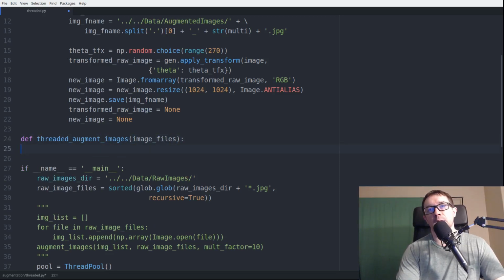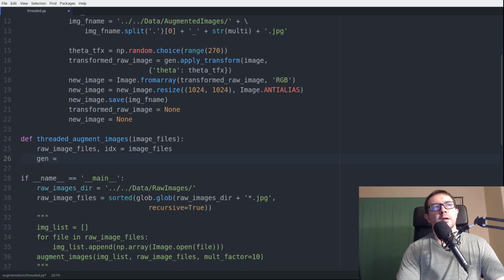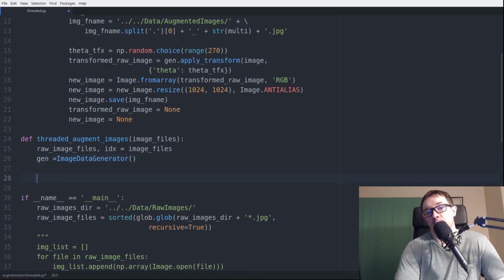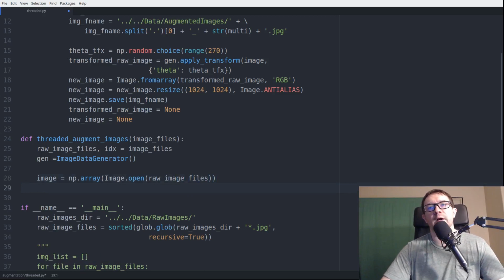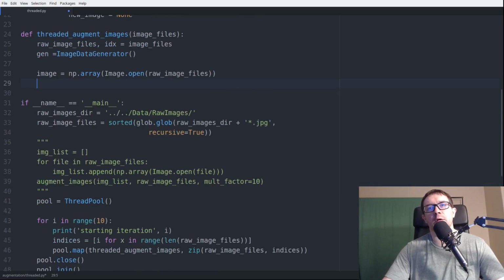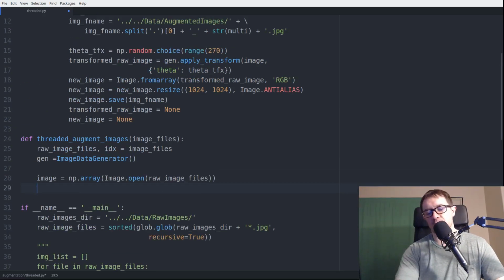And we're passing in the zipped object image files that we're going to unpack now. And then we need our image data generator again, because we want to do the same operations. We're going to use a NumPy array from the file that we are passing in. So raw image files. So this is just, if you recall, a list of files. We're not passing in the actual images. We're handling the opening of the files here.